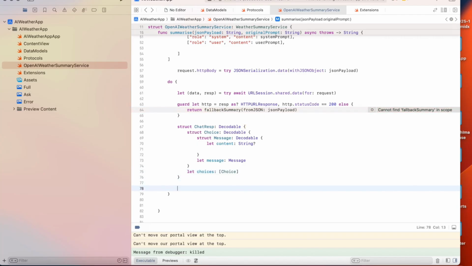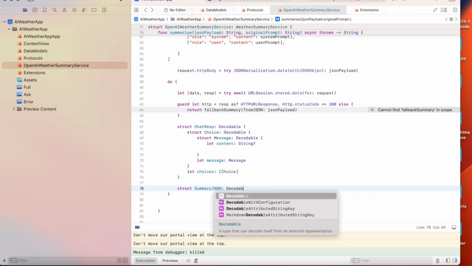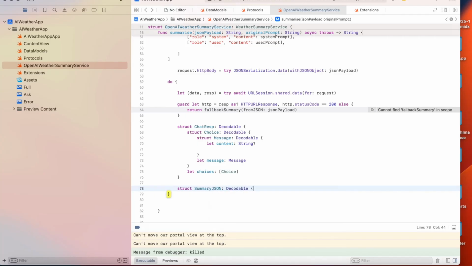and then I'm going to create another struct matching the JSON format that we're expecting to receive. So that'll be struct, summary JSON, decodable, get headline, string, get bullets, string.